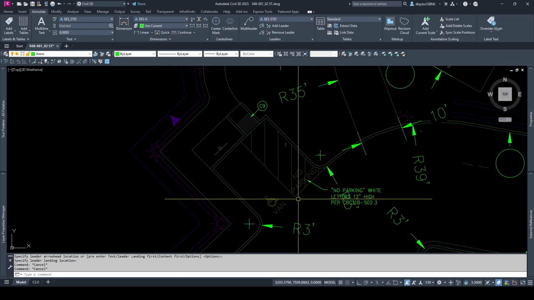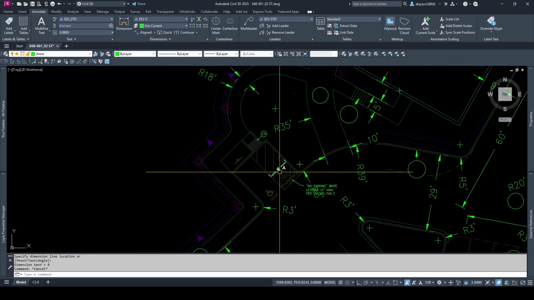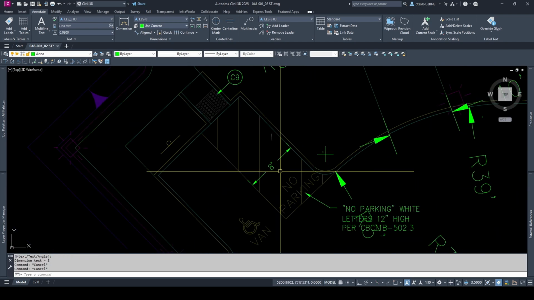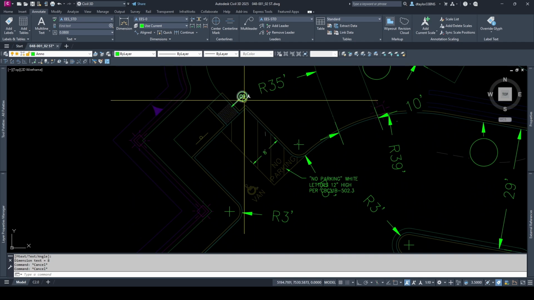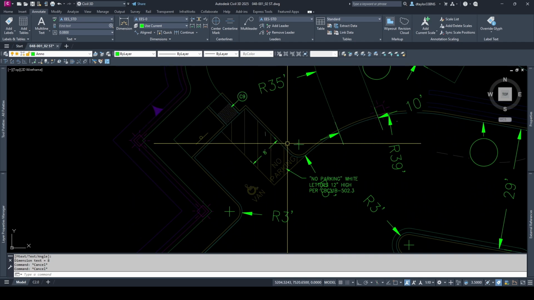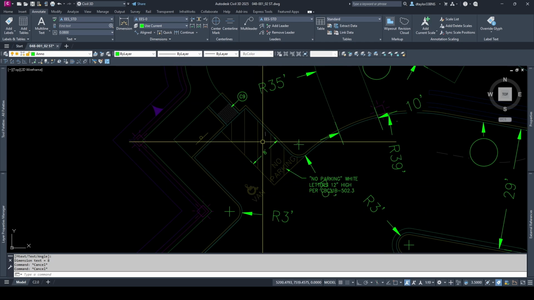Let me go ahead, I'll add one dimension just to show you. Do an aligned dimension to show the width of this unloading zone. All of these leaders, dimensions, and blocks, like I mentioned before, they're all annotative, so they recognize that the annotative scale is set to 10 and they size themselves appropriately.